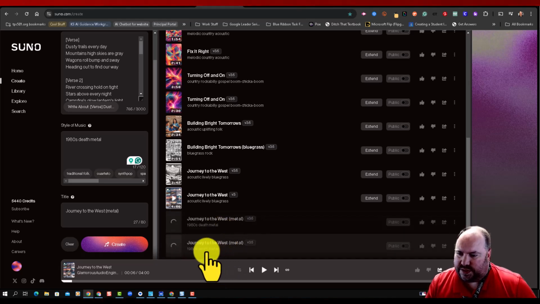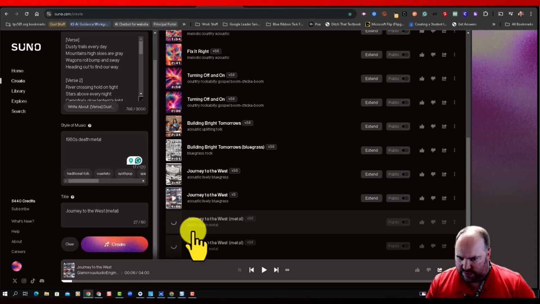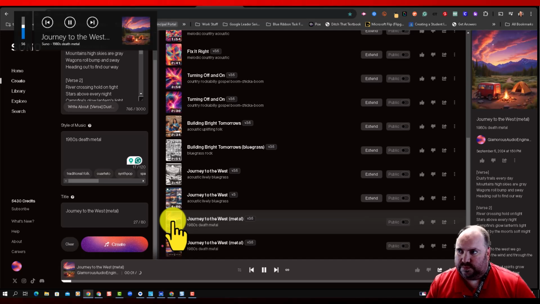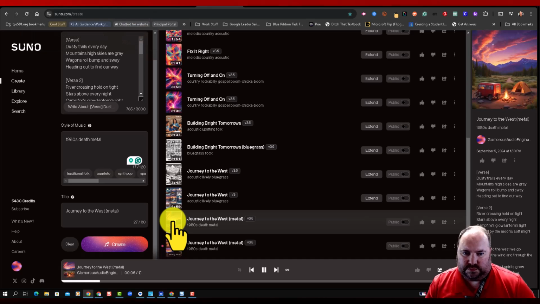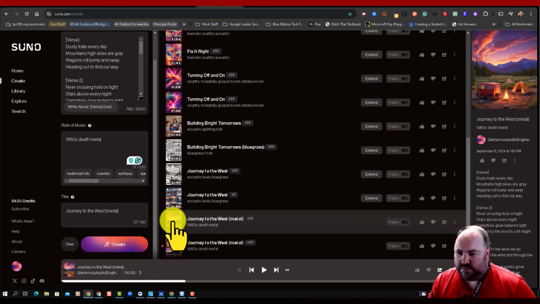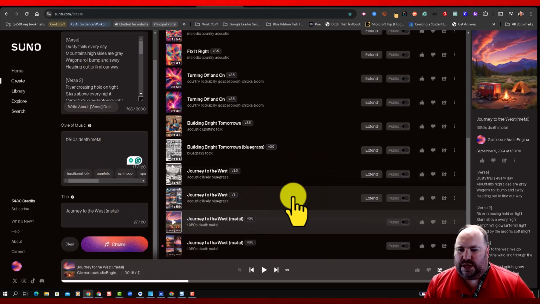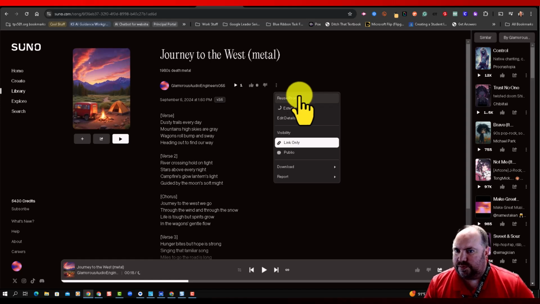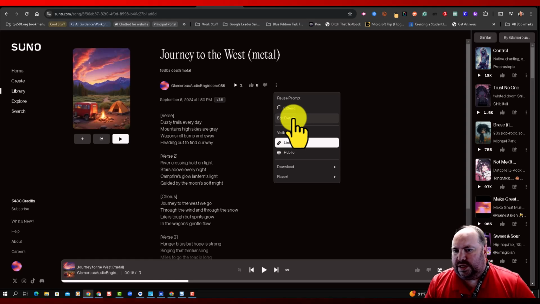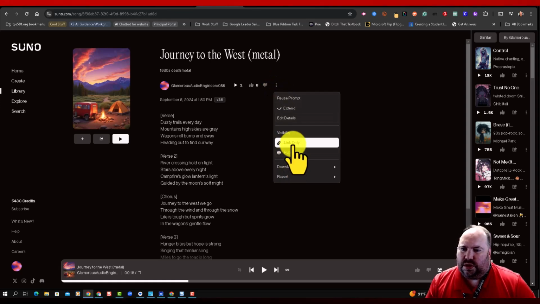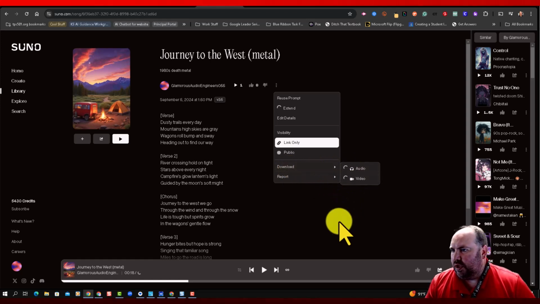And so we have two versions of this, and this is in the kind of the 80s style death metal, rock and roll, with the same lyrics as the bluegrass song. Okay, so you can reuse the lyrics, and then even though it's called prompt, it's not necessarily the prompt that we use, but it's reusing the lyrics. Editing the details, you can just change the title, and then you can make it private or public, and then again you can download the audio and the video if you want.